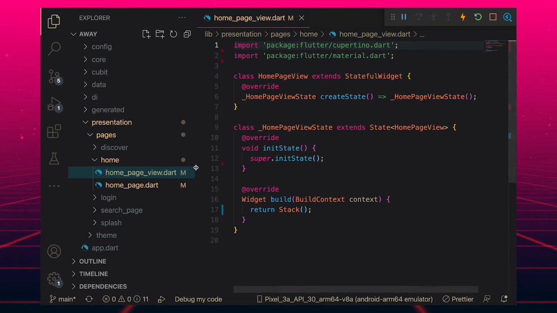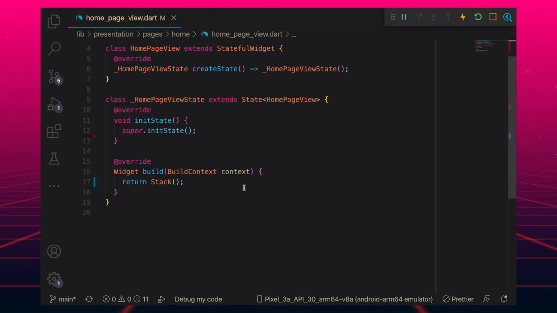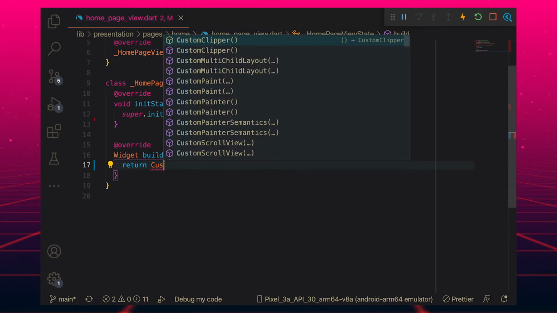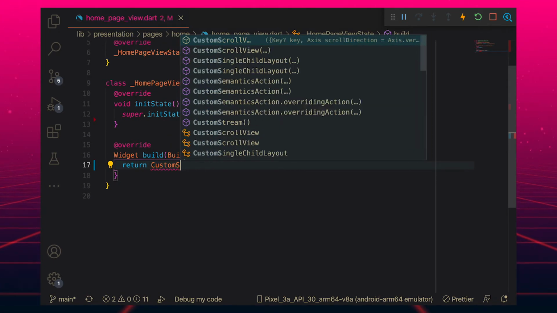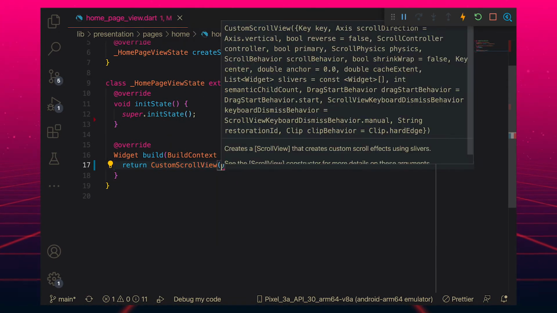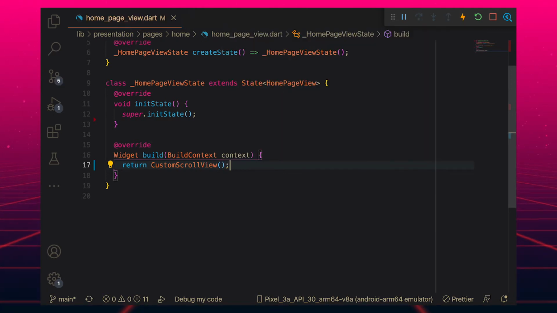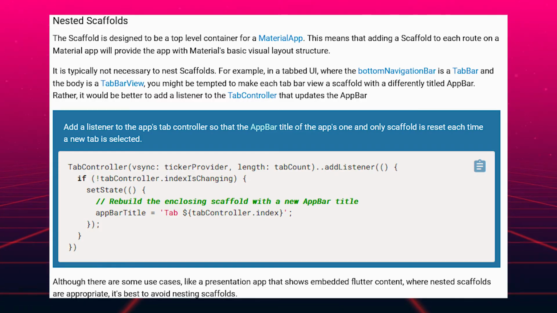In the home folder, create the homepage view. The top level widget returned is a stack and not a scaffold. It's important to know this, since if we had to return a scaffold in the view, we'll end up with nested scaffolds because we have the homepage which is displaying this, which has a scaffold, and also the view again which has a scaffold of its own. So it's recommended by the documentation to have only one scaffold per screen.